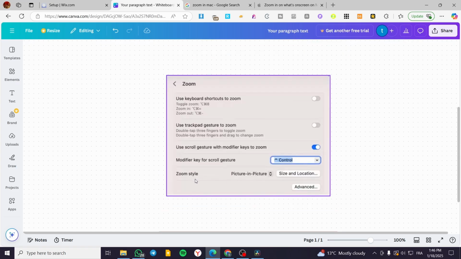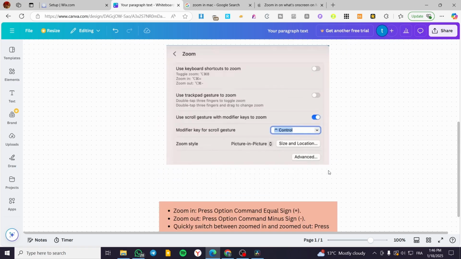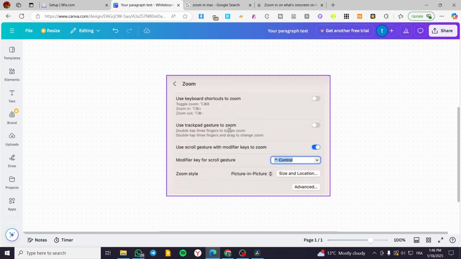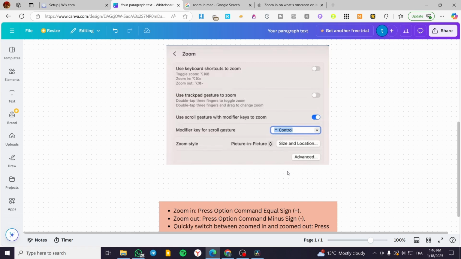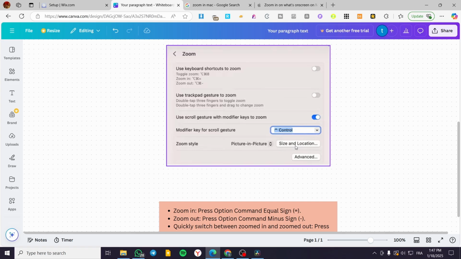For the advanced settings, you can see that we have some advanced settings in this specific area. So you are going to customize the zoom if you want to change the shortcuts or use a specific zoom. Also for the zooming style, it is going to be picture in picture, which is the default one. You can go ahead and change it. So the picture in picture is going to change the size and the location of that zoom. It is going to be extended on the whole screen and it is going to be very smooth.